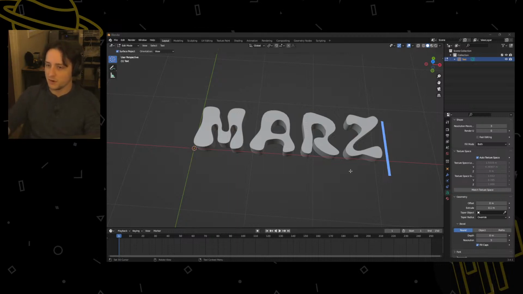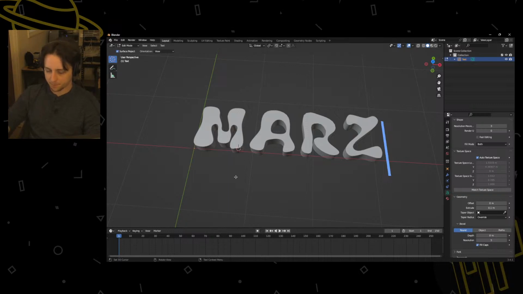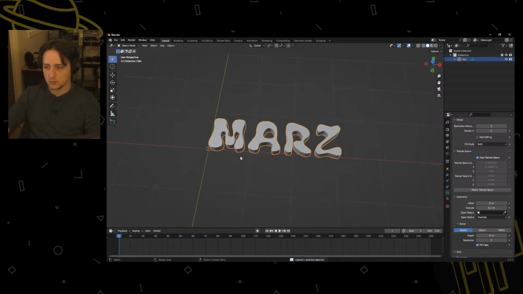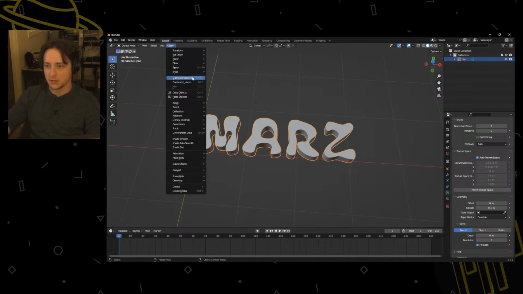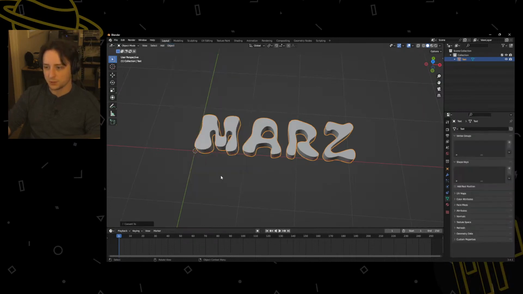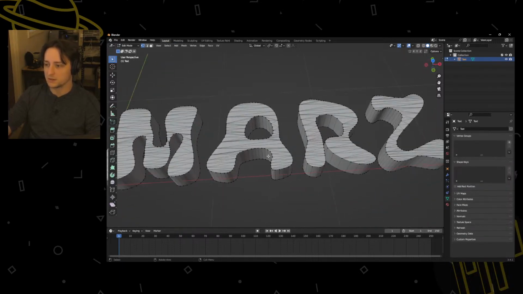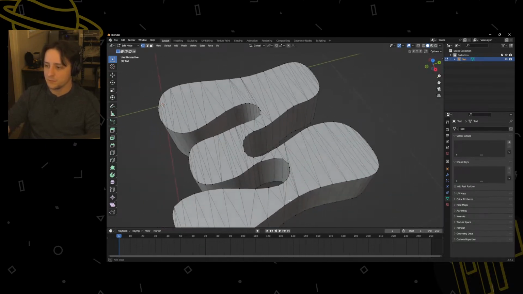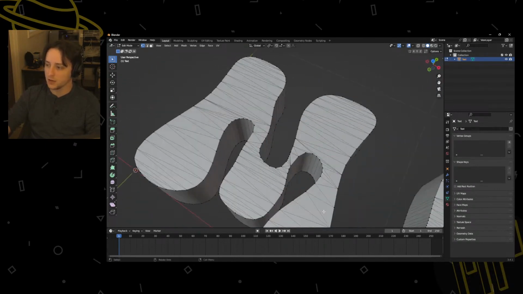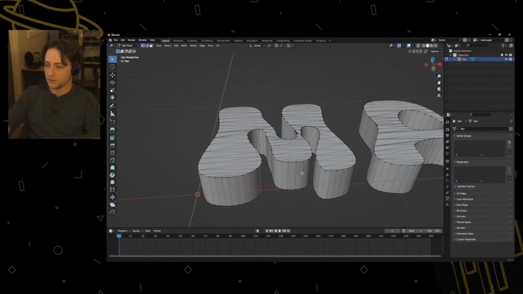So let's continue on. Like I was saying, I want to convert this into an editable mesh. So object, go to convert down here, and mesh. So now if I hit tab, I can go in edit mode and you can see this horrendous mesh. This is very bad. It is not something I would recommend using.